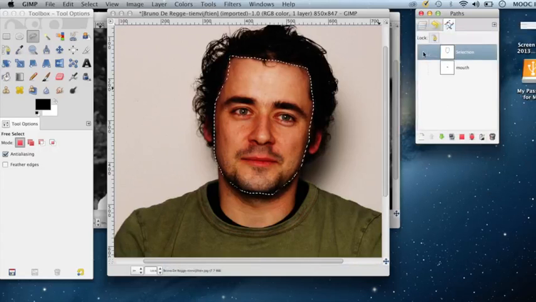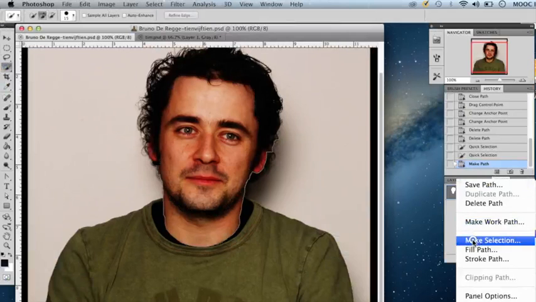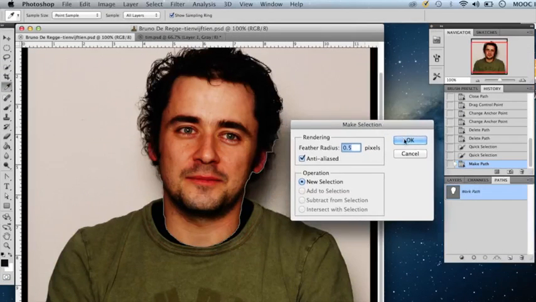If you save your document and reopen it, you will see that your path is still there, and you can load your selection by clicking on the path in the Paths window, going to the contextual menu, and choosing Make Selection. You will again be asked about the feather radius and anti-aliasing, and you can click OK for the selection to be loaded.